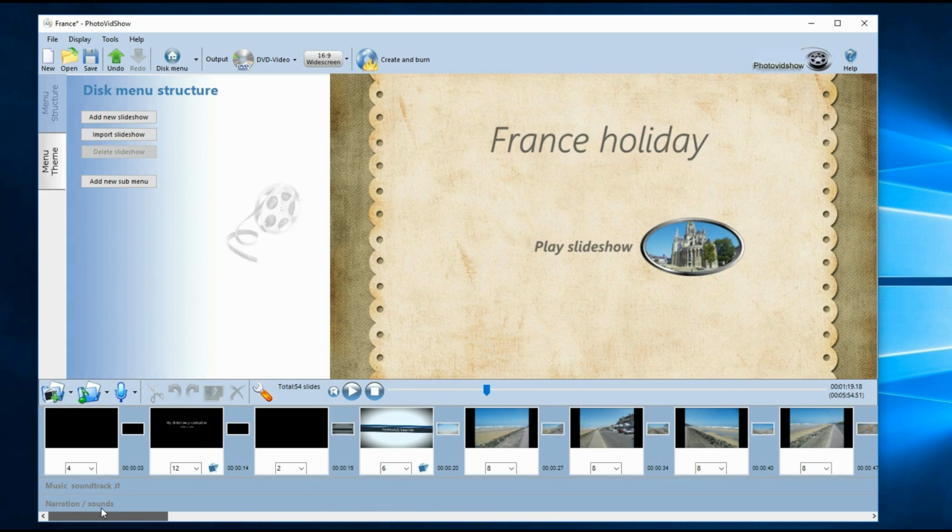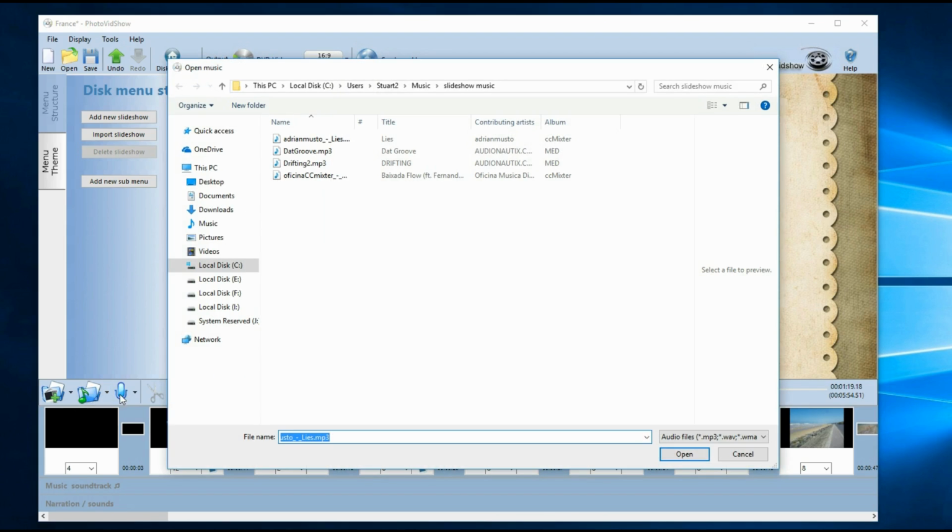Now to add background music to your storyboard, which will appear here as music bars, you need to click on this icon here, the add background music to the slideshow button. So I'm going to left click there, and normally it will default to your music folder, or whatever you set as your default music folder in the PhotoVidShow editor.